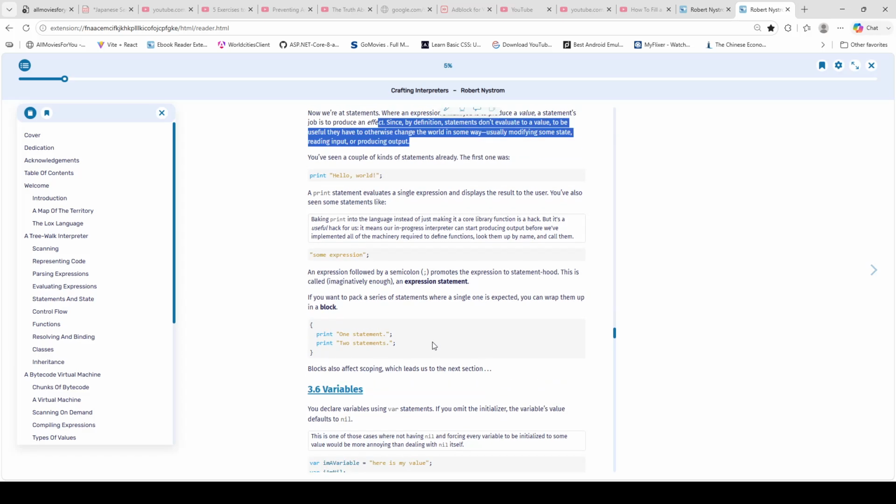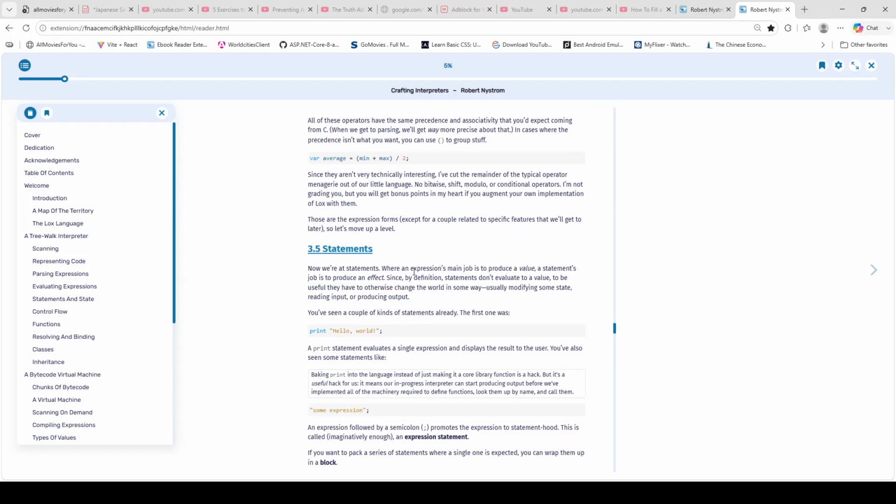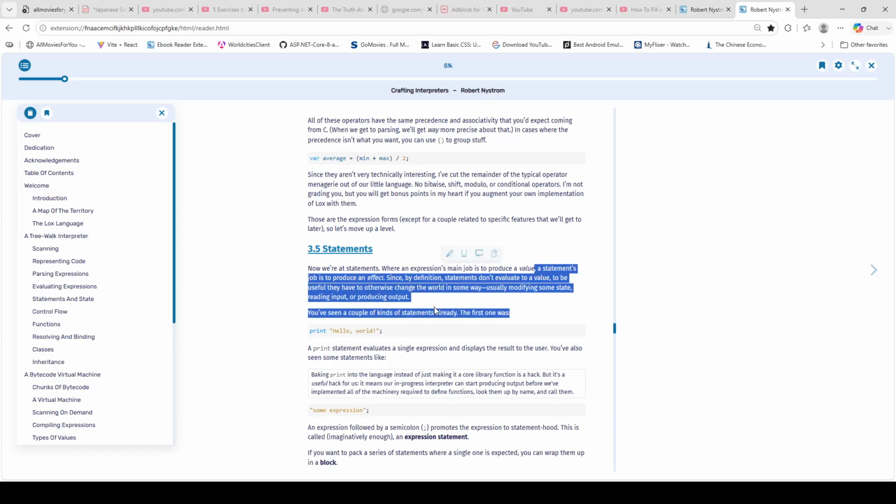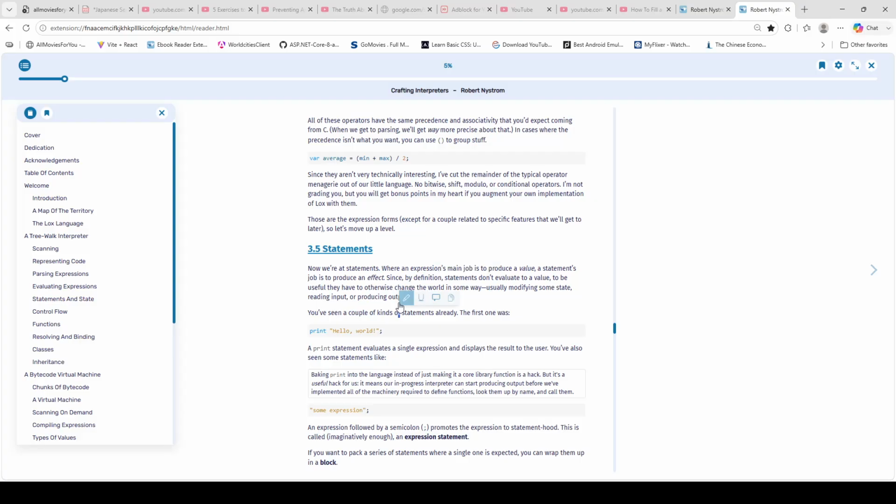statements. So now we're at statements, where an expression's main job is to produce a value. A statement's job is to produce a side effect, which is what the expression statement grammar we created does. It's supposed to create a value from other parts of the app. Since by definition statements don't evaluate to a value, to be useful they have to otherwise change the world in some way, usually modifying some state, reading input or producing output.